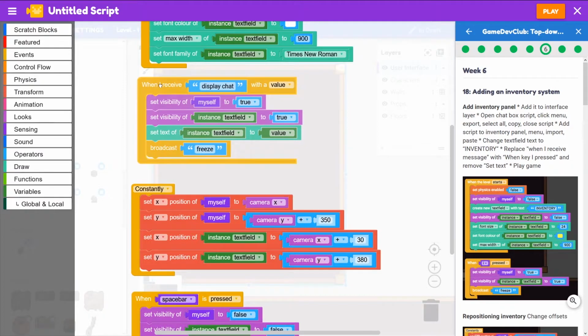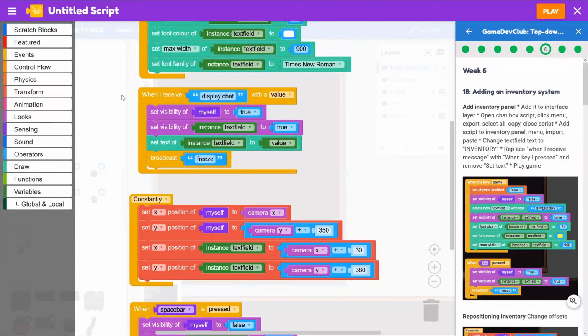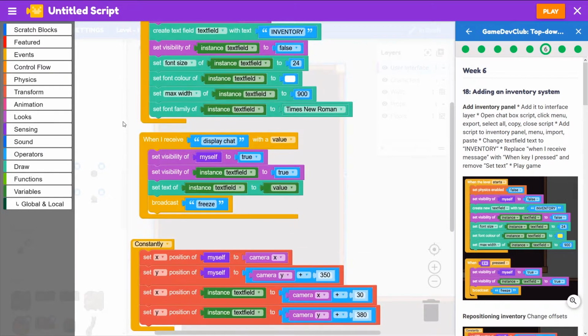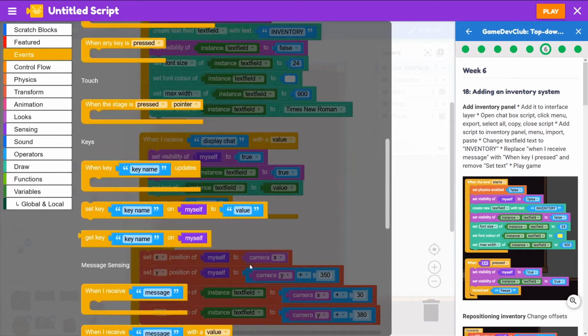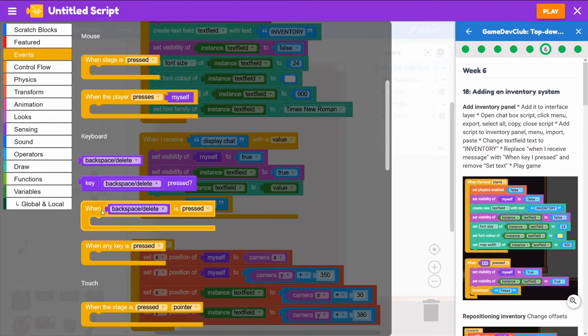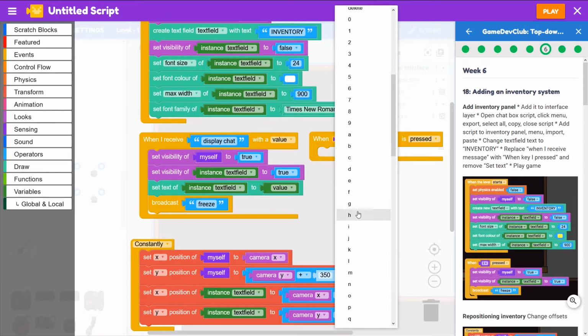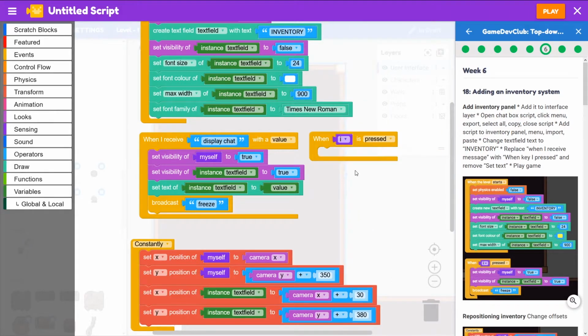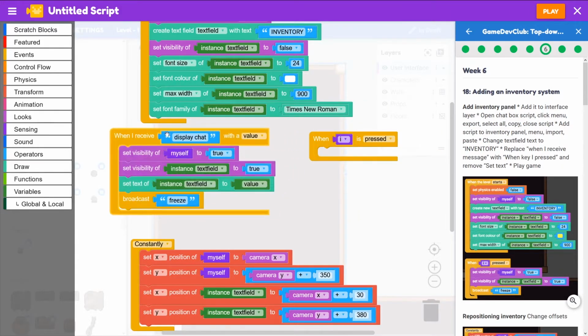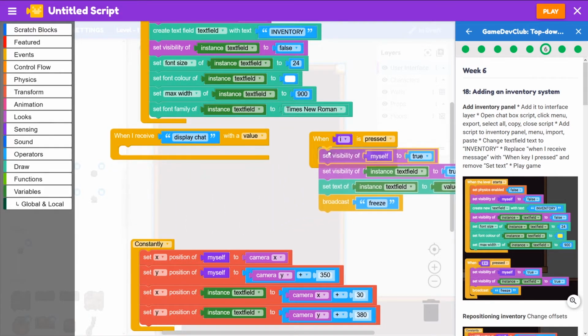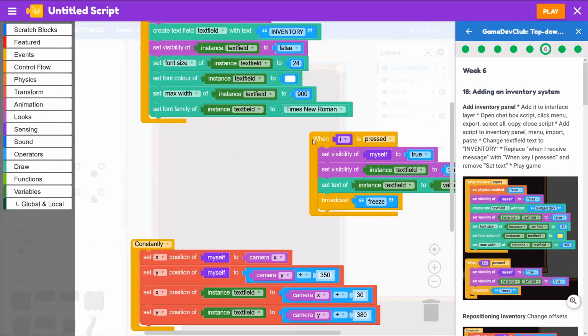Now instead of it showing up when display chat is received, we'll get it to show up when I is pressed. I, the I key on our keyboard, is going to be the hotkey to open up our inventory. So let's go to events and grab when backspace delete pressed. Change that to I. And we won't use the display chat message anymore, but we'll use the blocks inside it. So we can throw display chat away.